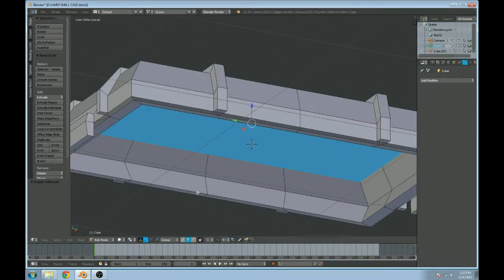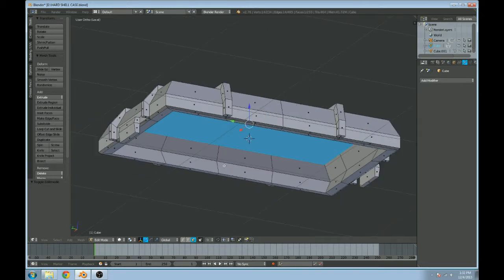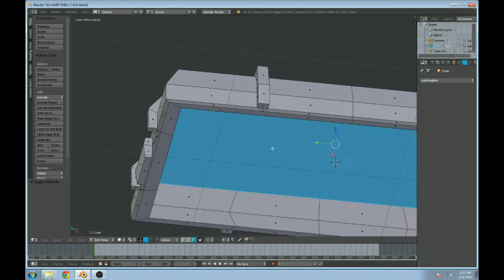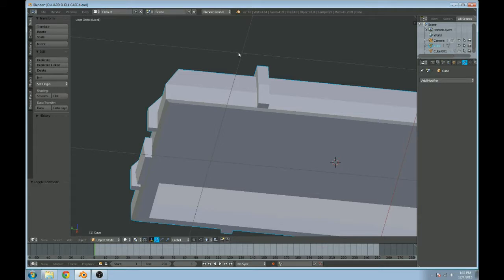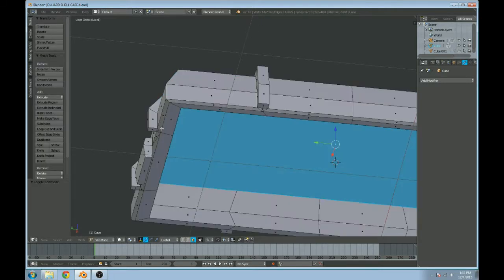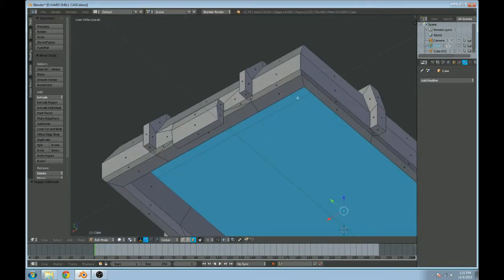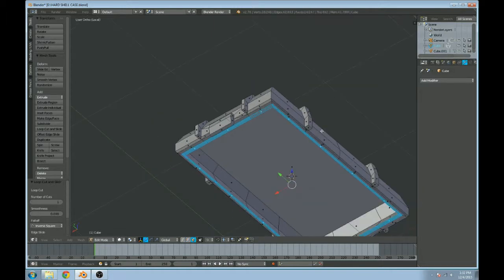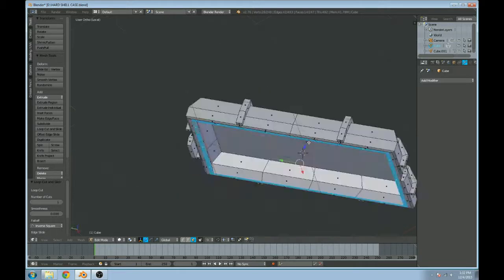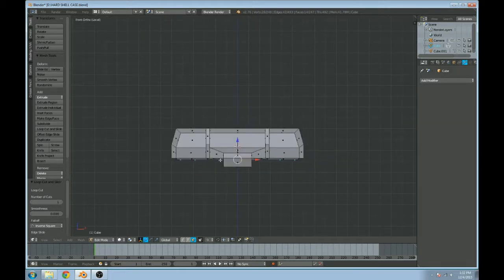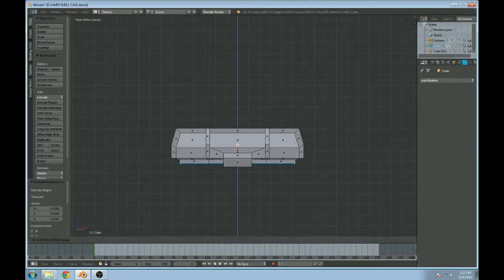Let's see, we're at 424. For just a little bit of added detail, could go and extrude and just bring this down a little bit.